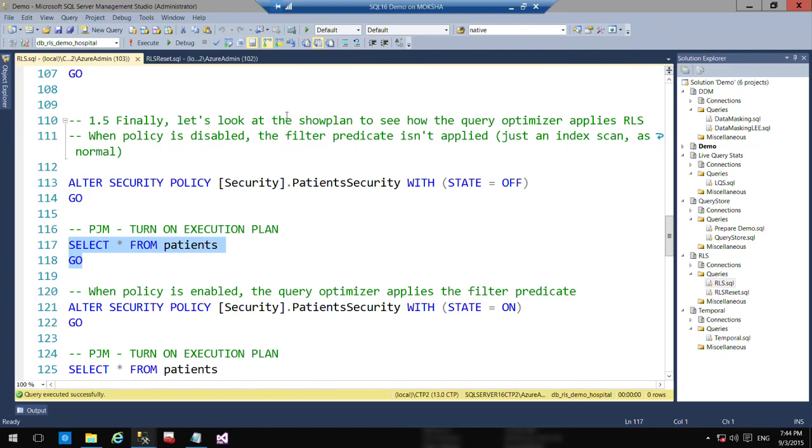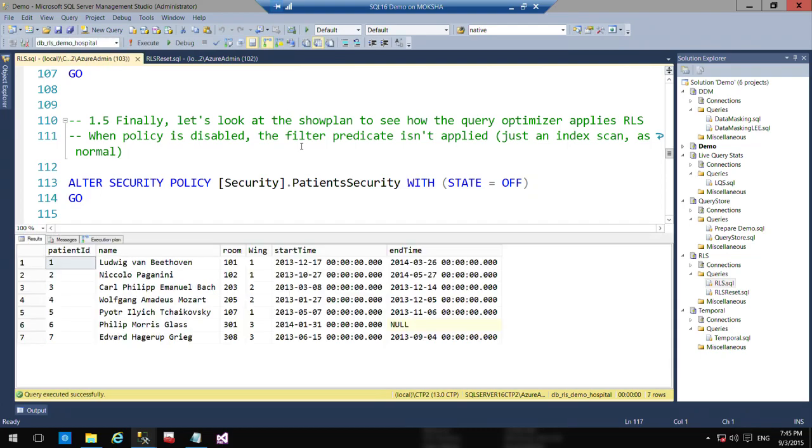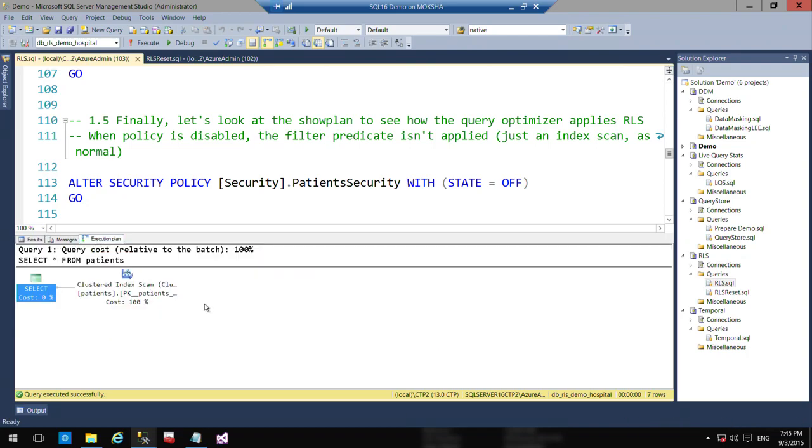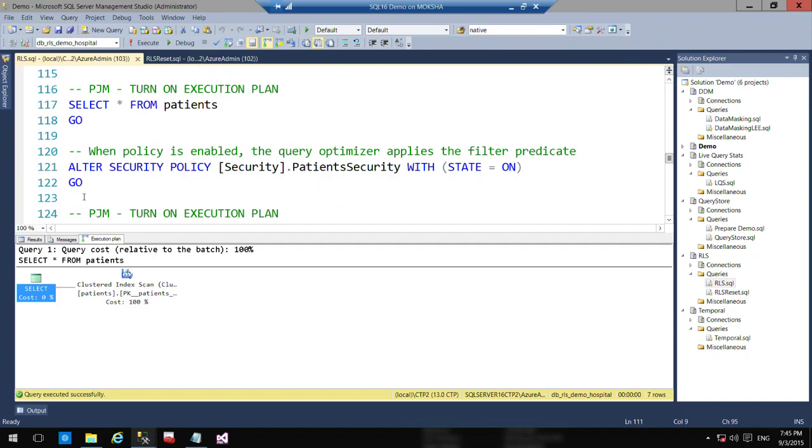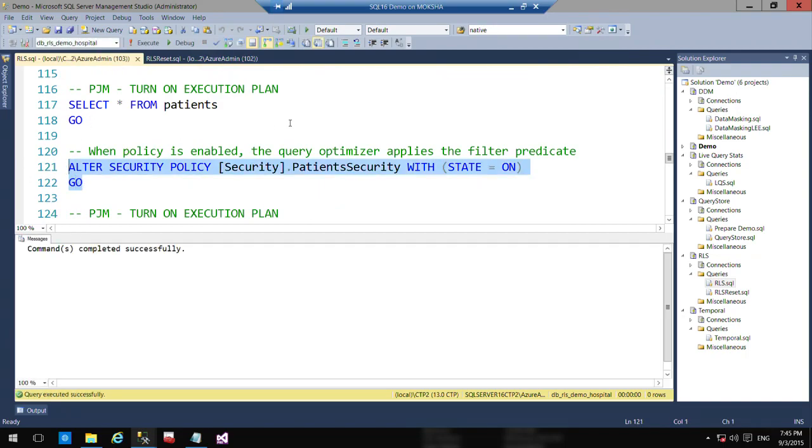I guess you all would be pretty familiar with the kind of plan that would generate, and you'd be right. A clustered index scan, which is a table scan, because a clustered index is the table. So this is a table scan, and we're looking at all of the rows. But the point of this little brief demo is if I turn RLS back on, we're going to see a very different plan.